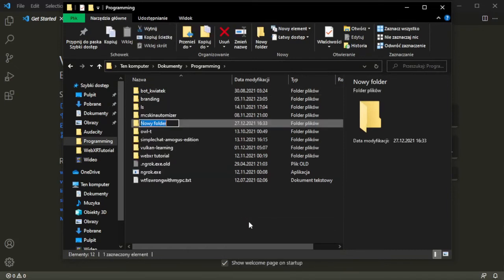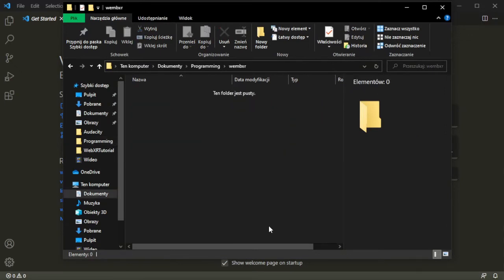I will call it, for instance, WebXR, but you can call it any way you want. Now that we've got a folder that's software, what do you need to make a web application? Well, to do what we want to do, we'll just need two things.